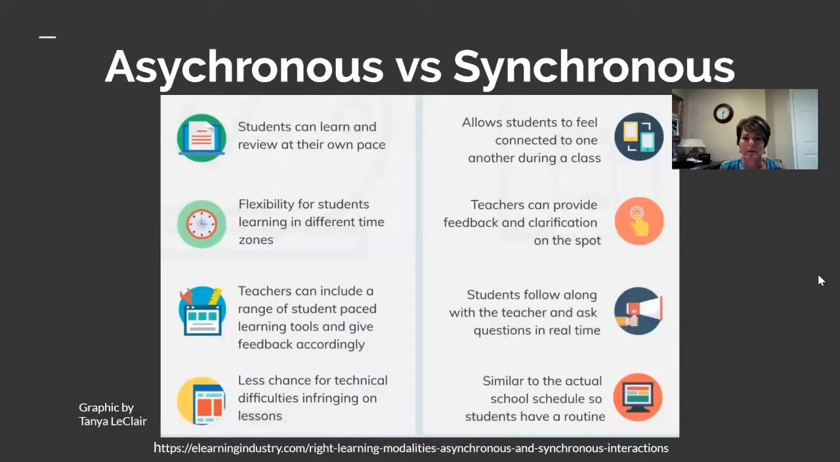Okay, so again, this whole idea of blending the two, asynchronous versus synchronous. There are definitely benefits to asynchronous because students can learn at their own pace. Flexibility for students who are working or have different time zones. Teachers can include a range of student-paced learning tools and give feedback accordingly. And then there's less chance, like right before this, we were all worried about the storm occurring. I know I was, and Joanne and I were texting about it. How is this going to affect our live session?